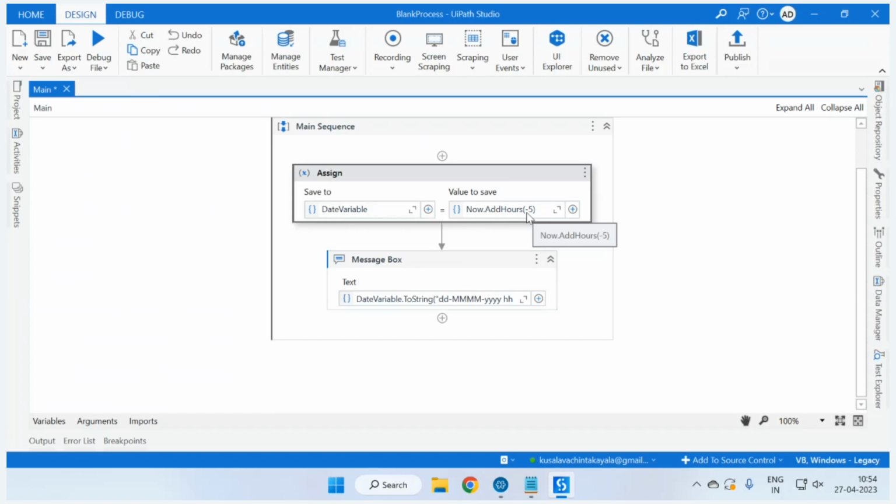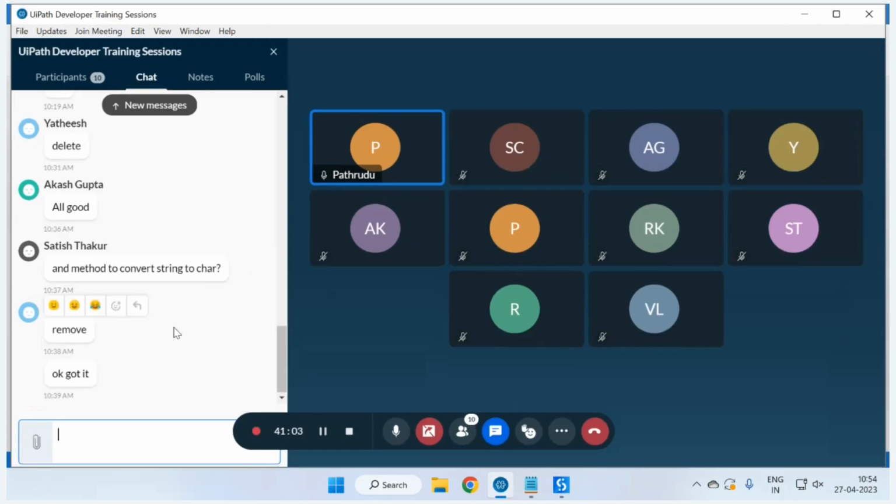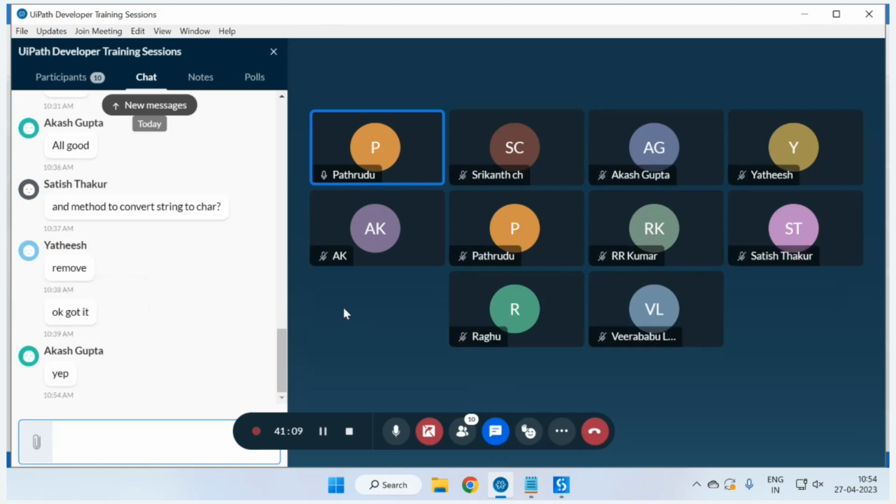Clear, guys? Any questions? See, this datetime object is a bit complex, so okay.